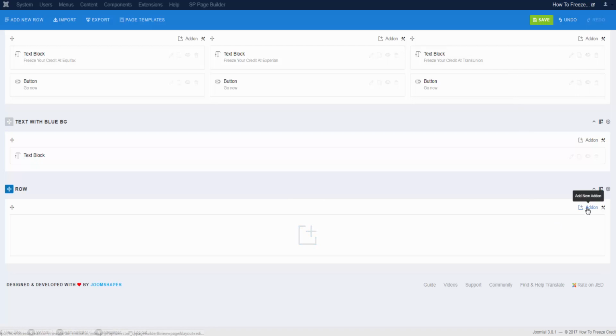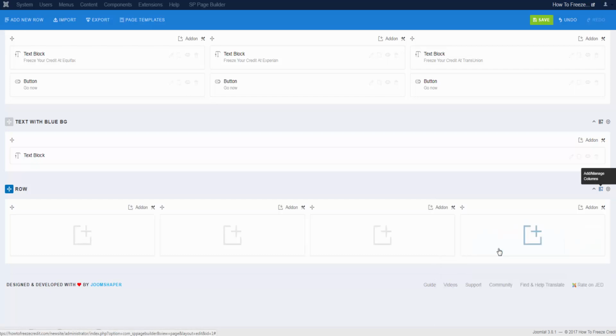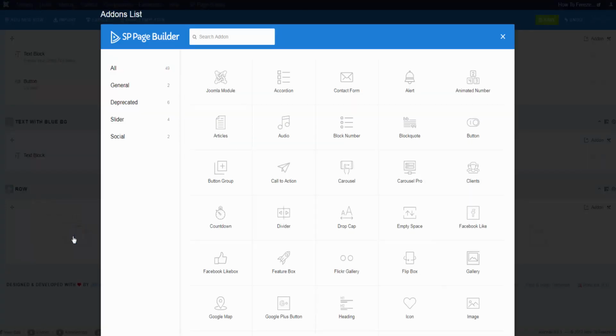Before we do that, let's go ahead and set up our columns. Let's say we want to do 4 columns here. So each column, you're going to have the ability to select what you want here. You have different things to select from, a lot of really good options.